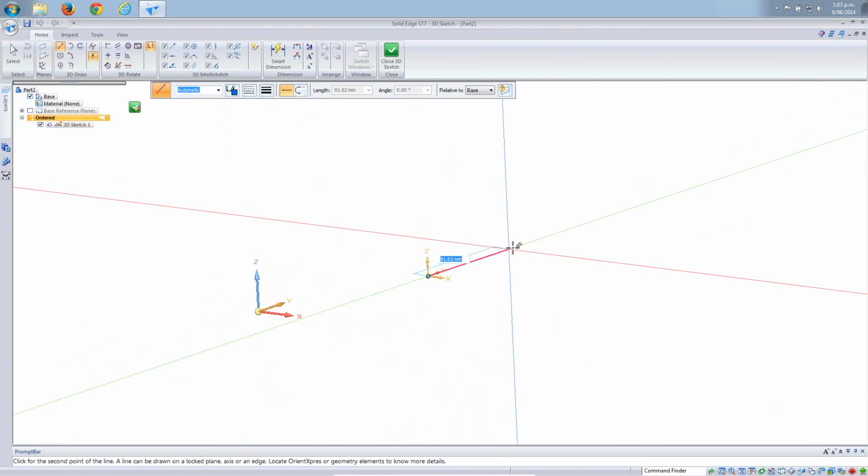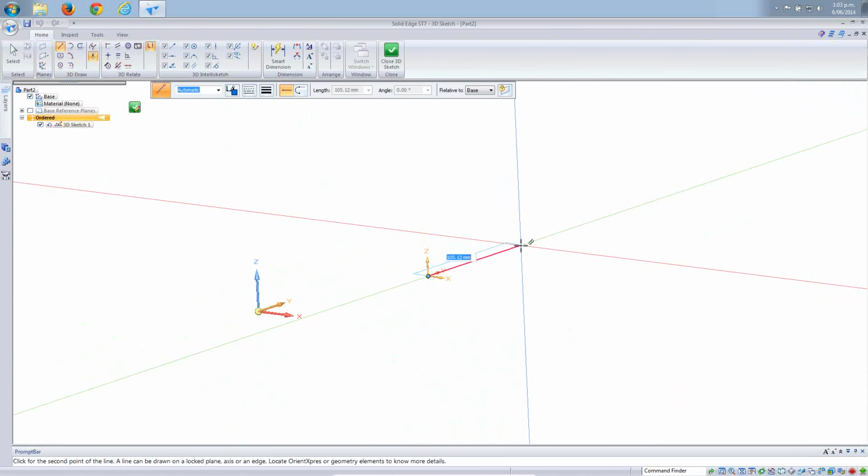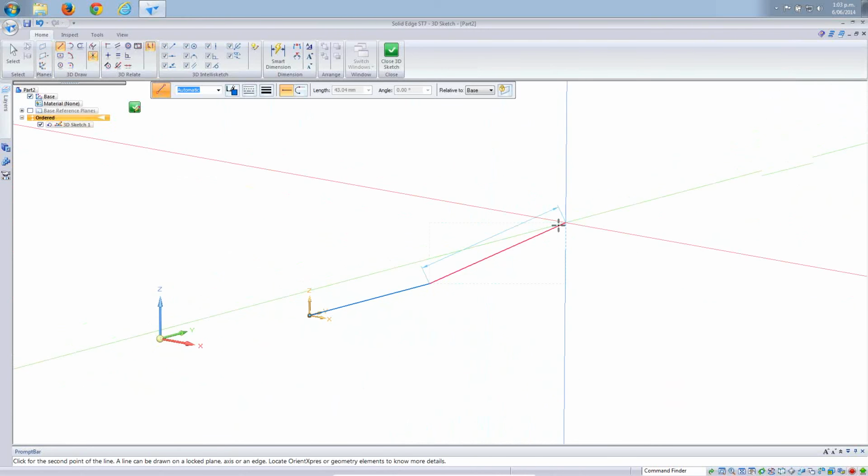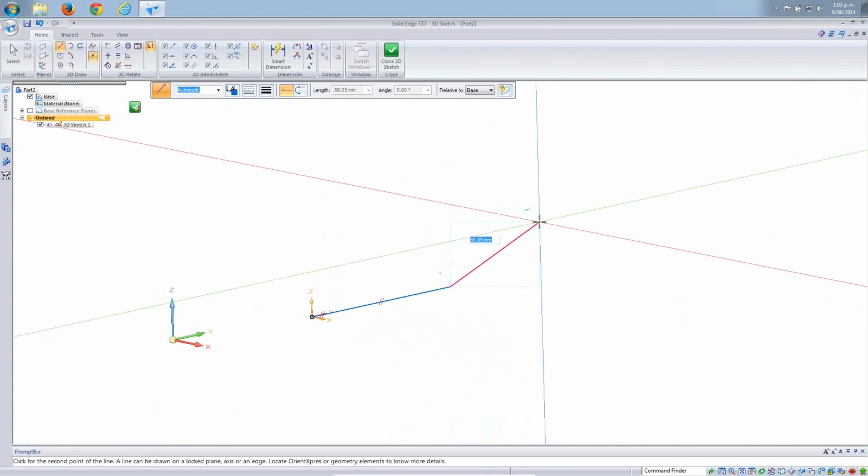I want one that's parallel with the Y axis, and we can type in a value, and Solid Edge places the line at the value I specified. What 3D sketching doesn't do at the moment is auto dimension. So I'll need to add dimensions manually as I go. I don't know at this stage whether that is just an oversight for this version or whether it's something they'll introduce later on.